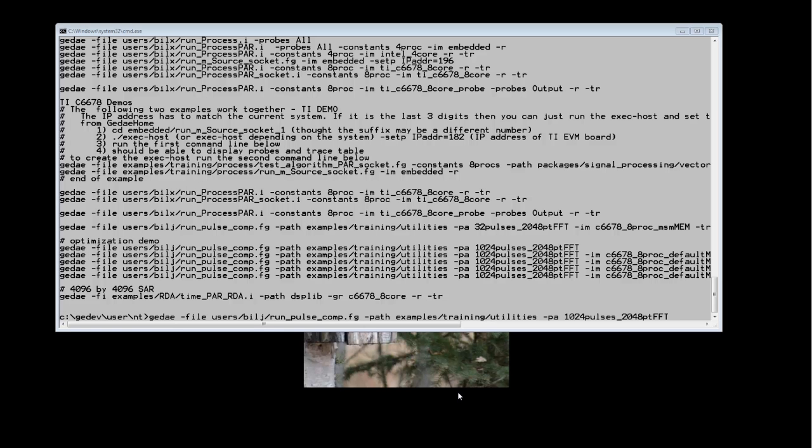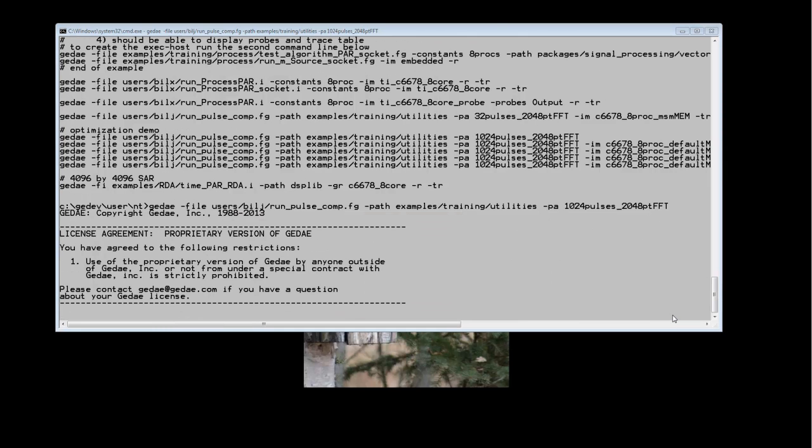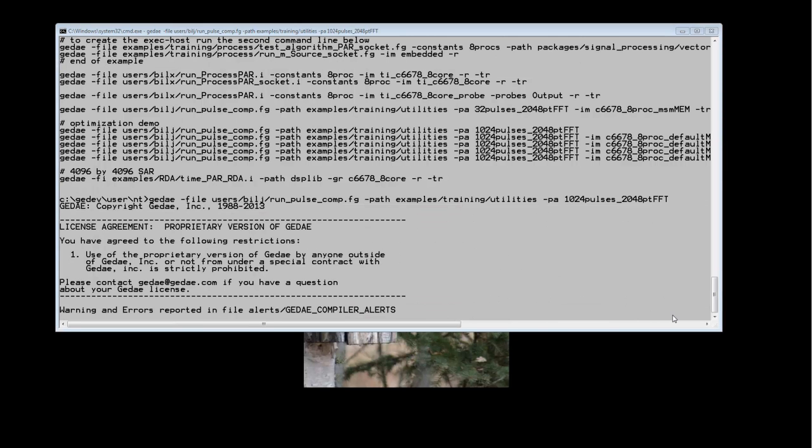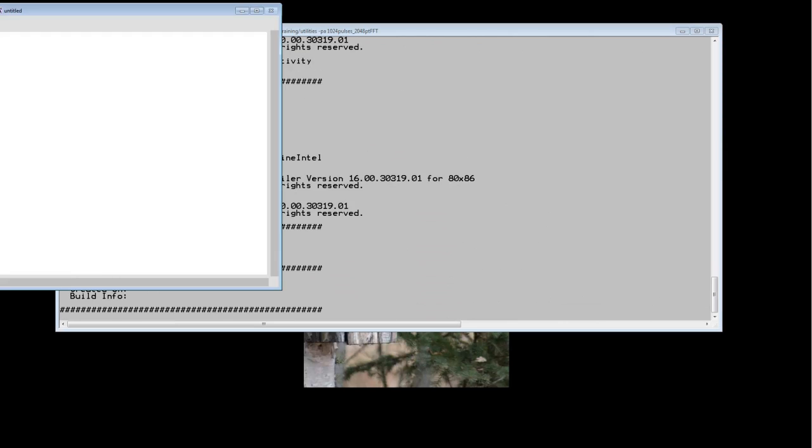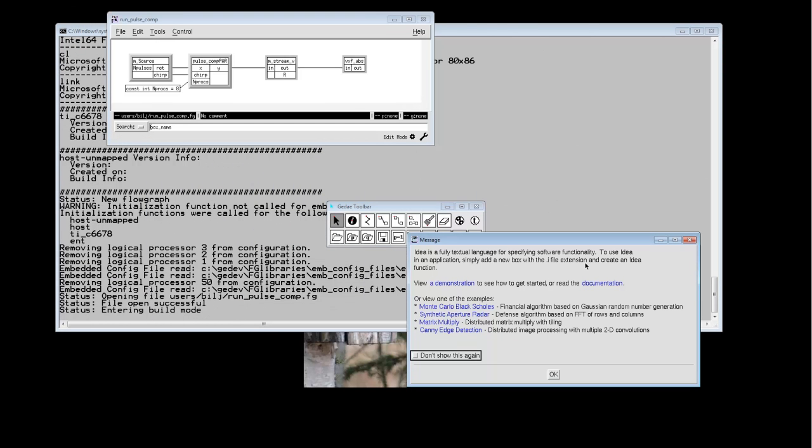In the first phase of the demonstration we're going to understand the application, so I had a command typed into the command prompt, and I just hit enter to start Gedae so that we can see the application and understand it. The application, you can see here by the names, is located in the Gedae directory, users Bill J, and the name of the file is runPulseCompression.fg. It's a flow graph.